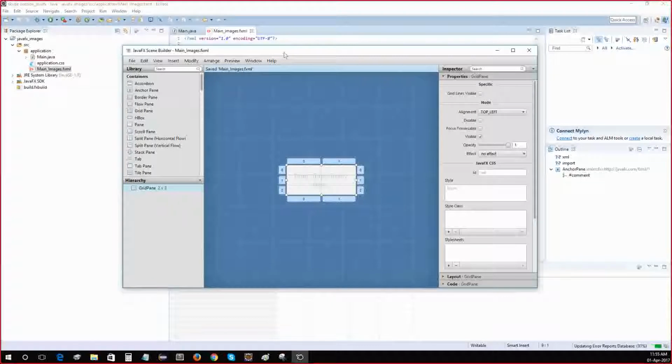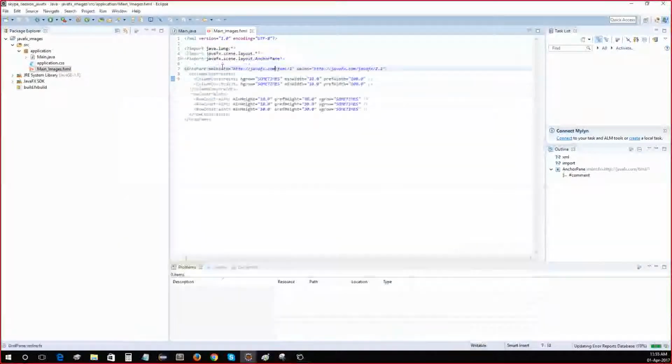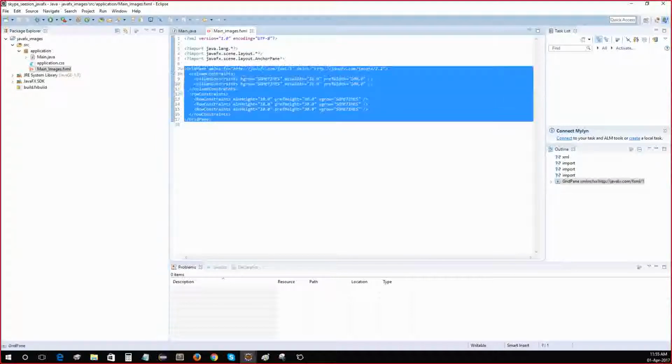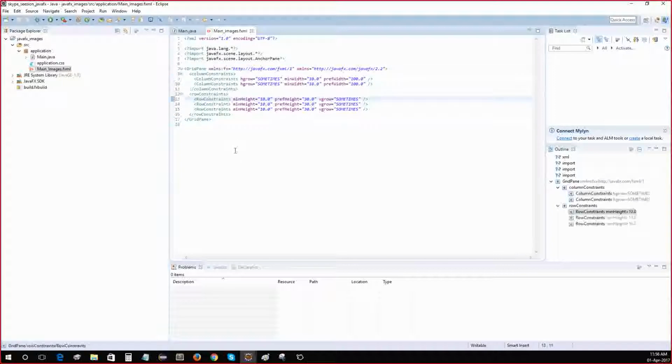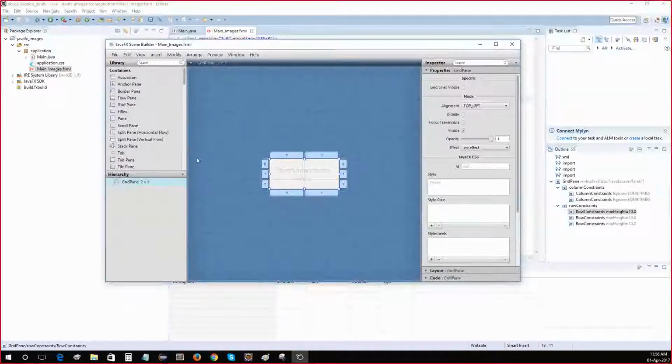If I save this file and I look back in my Eclipse, you can see some things changed automatically. The import statements have changed, and it added the grid pane for me with the number of columns and rows as in the scene builder, right? So let's continue working. I can see already that this is not good enough for me, these 2 columns and 3 rows.